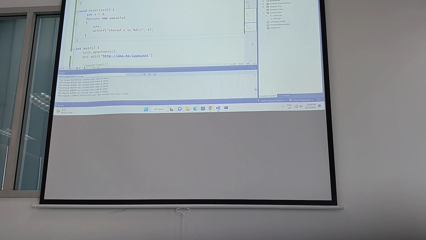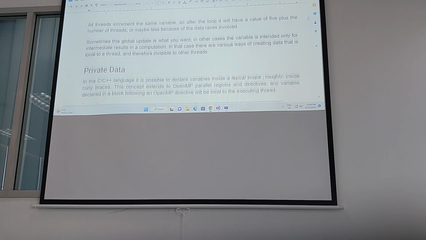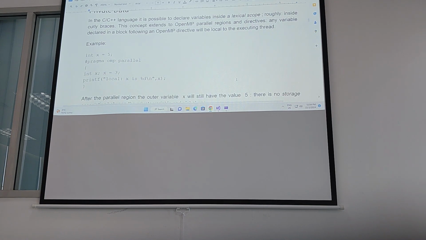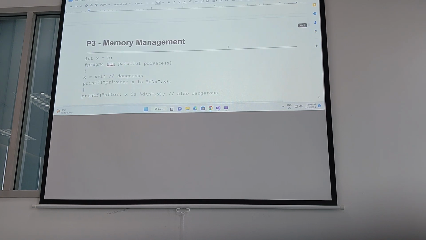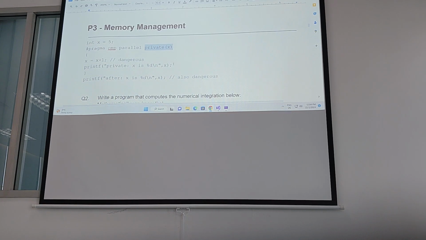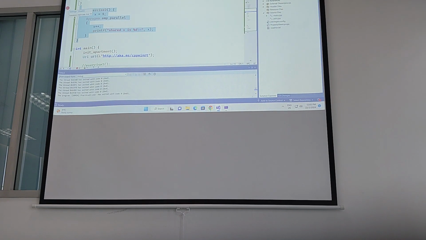But how do we make it private? Let's look at the next one. How do you make it private? There are 2 ways. One way is to declare it inside the parallel block. The other way is to use the keyword called private. So there are 2 ways to do it. One is to use this declaration, which is inside this code block. Okay, let's try that. I'm going to reuse this, and let's call it exercise 2.